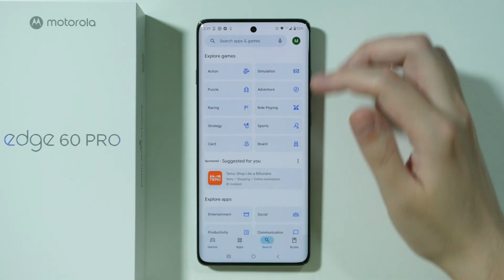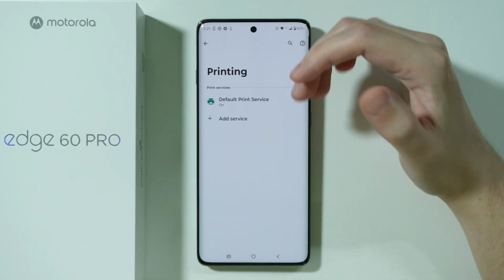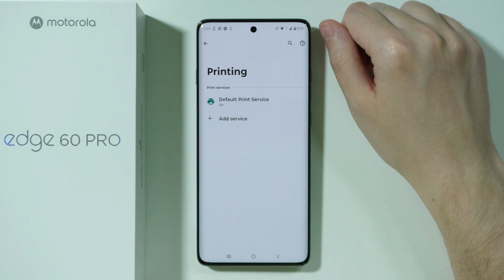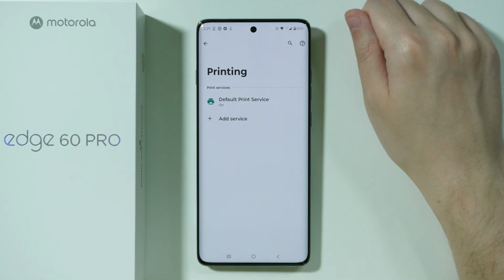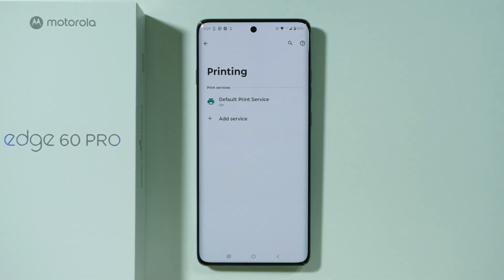So then you want to use the Play Store in order to find the app over here, and then you should be able to follow not only the instructions that you have in the user manual, but also instructions that you may see on the app of the printer.